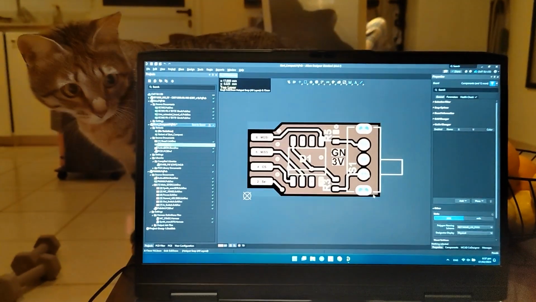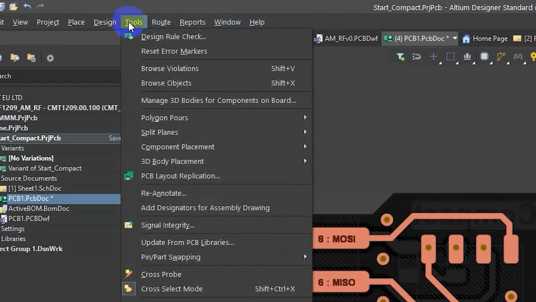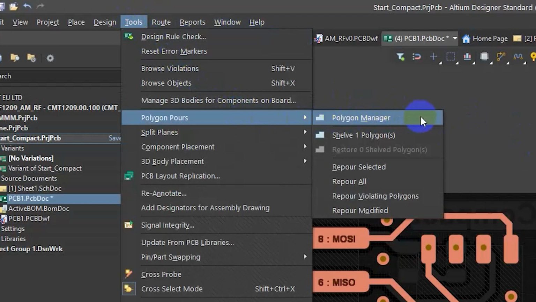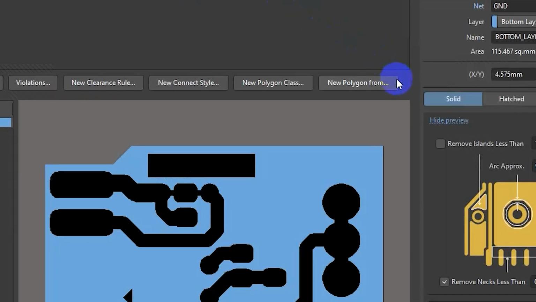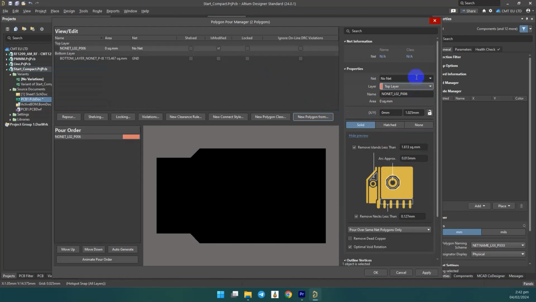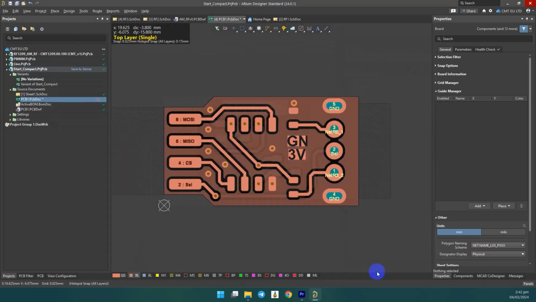What would my cat do? He would open the polygon manager. There, he would find New Polygon From, and then select Board Outline. Next, he would choose the layer, Net, and press OK. This method allows you to quickly and automatically create a polygon on any layer precisely along the board outline.